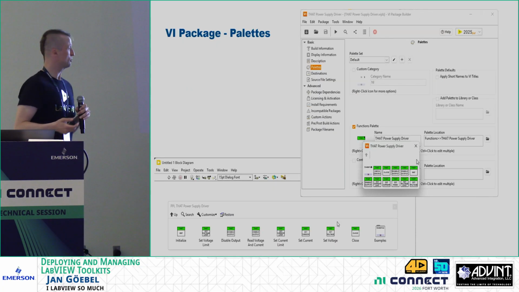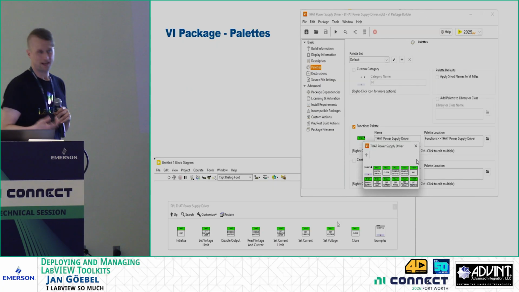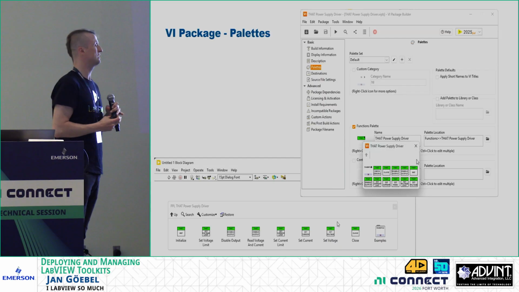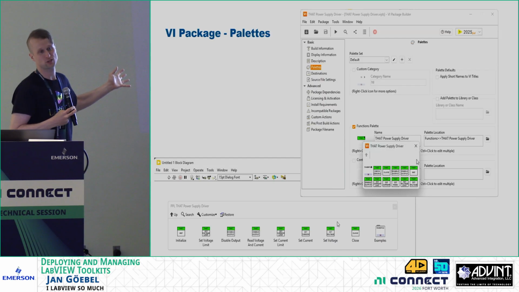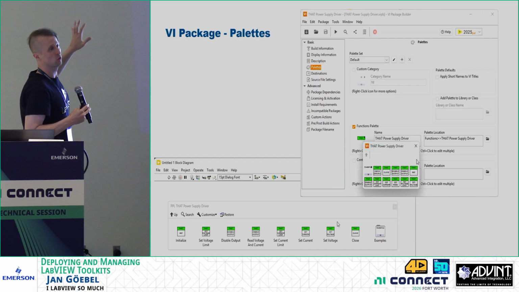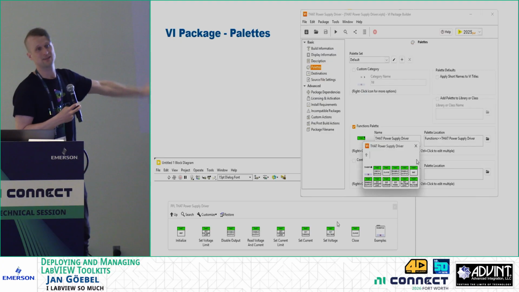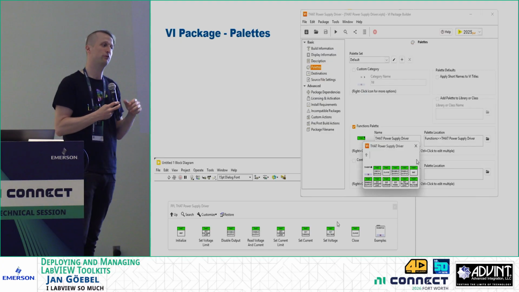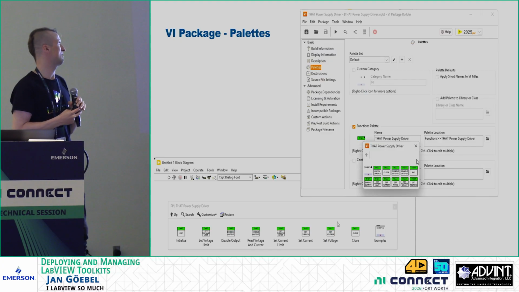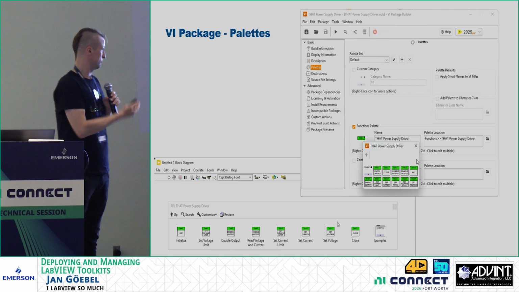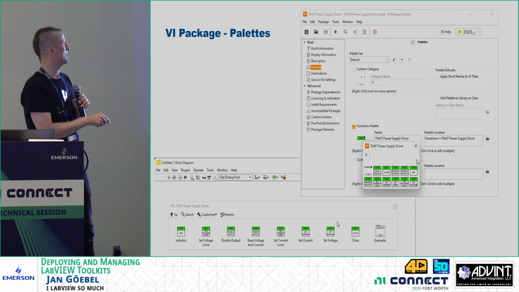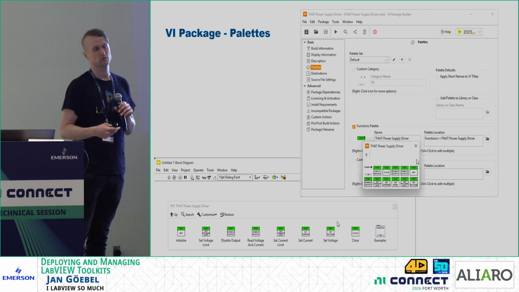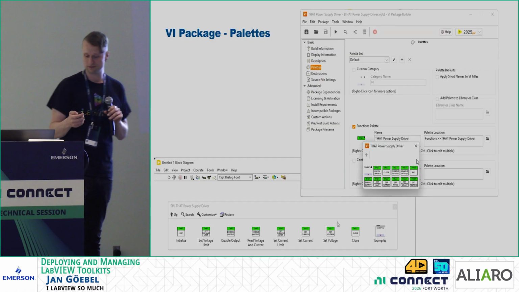Another very handy feature is I can create my own palettes for the toolkit, and I can directly do that inside the VI package manager. We saw before I could go to Tools, Advanced, create a palette set, and have the installer place it in the right folder. We can automatically do that inside the VI package builder: create our palette, and it will already automatically place it in the right destination.